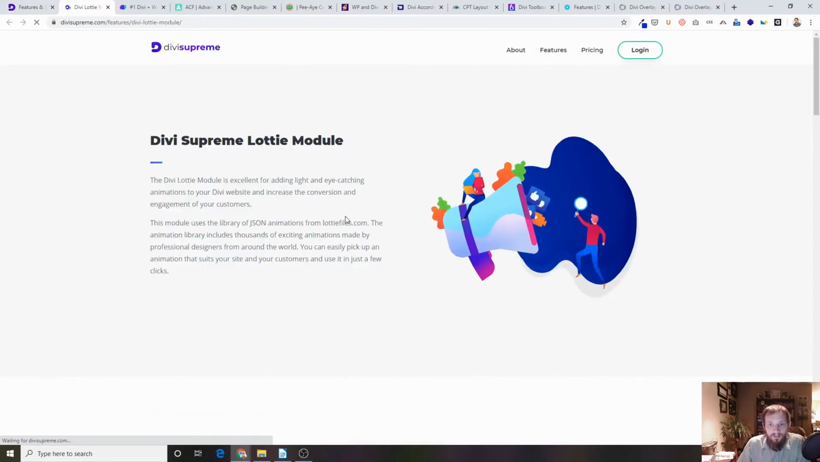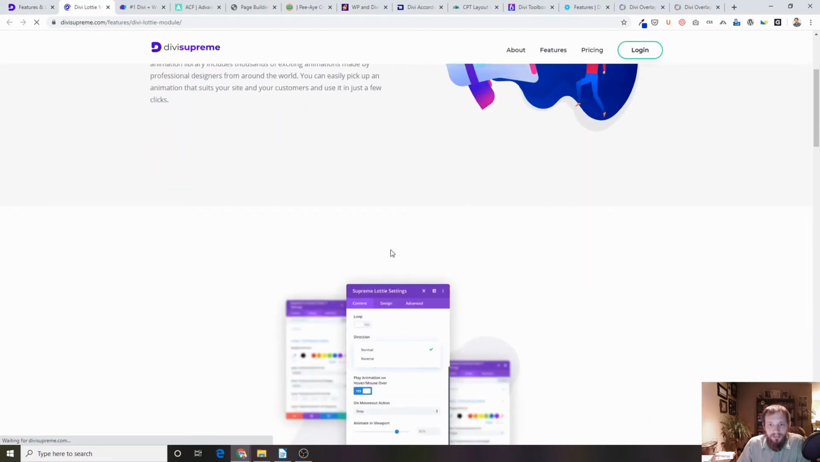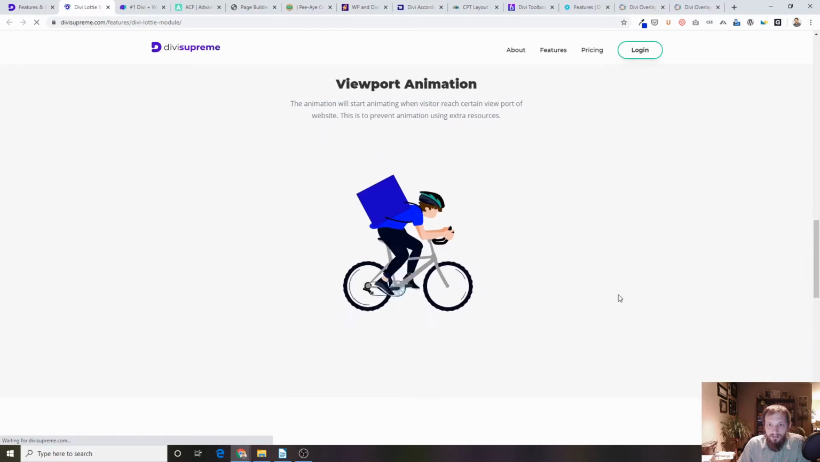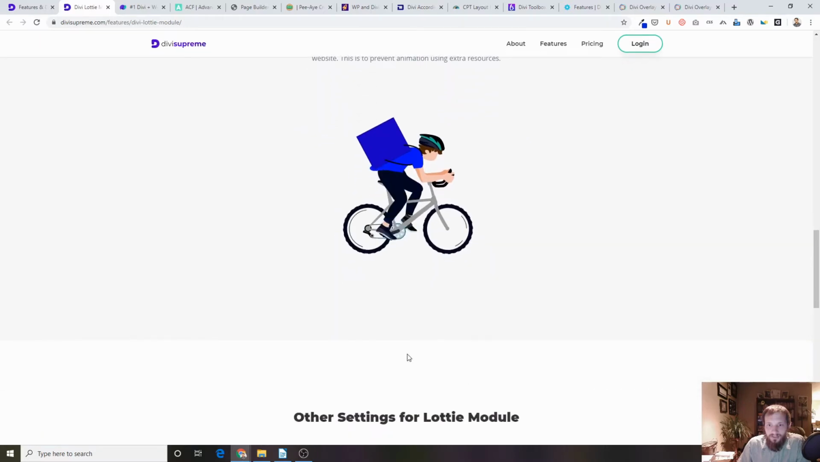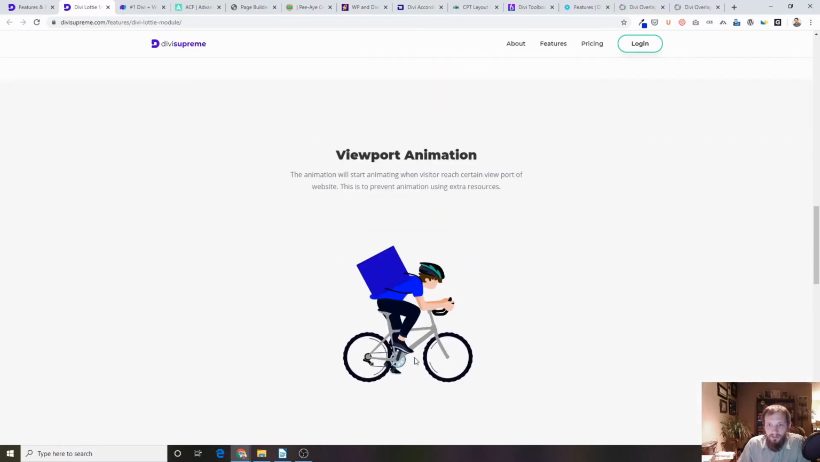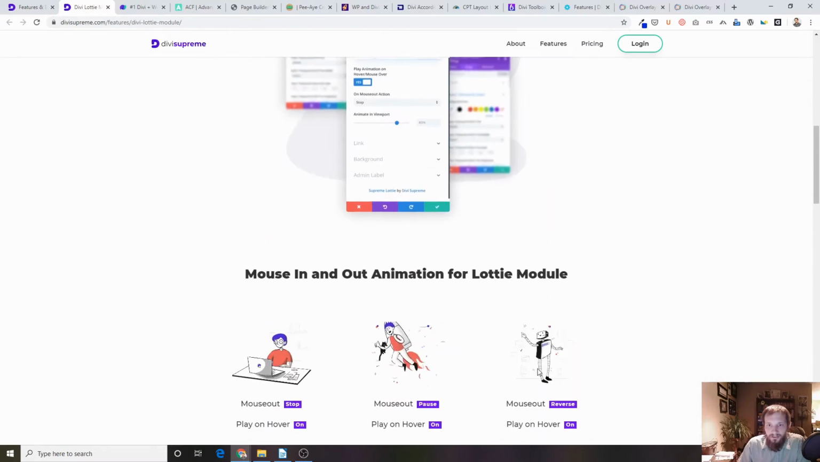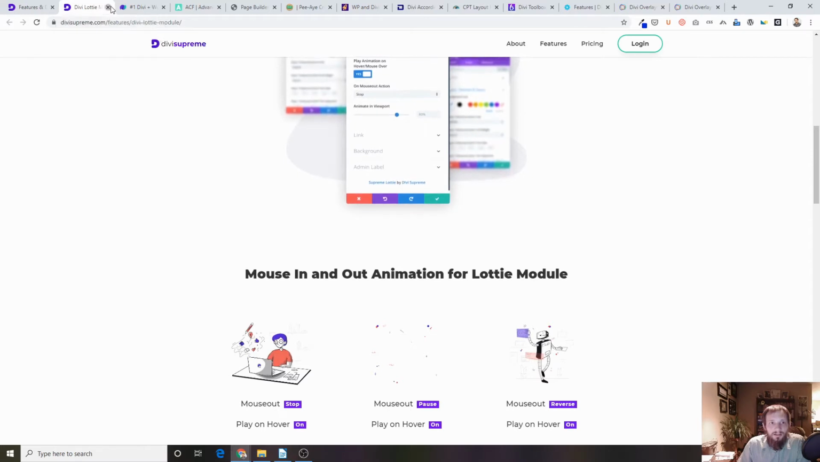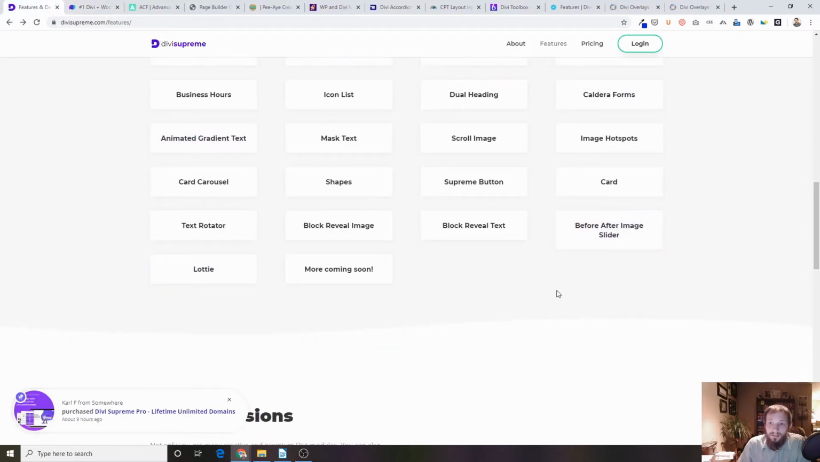This one is probably their newest, Divi Supreme Lottie. Lottie is some kind of SVG source for a bunch of animations and stuff that you can use, and this allows you to put them in there, which is kind of cool. I haven't used it, but it's kind of neat.